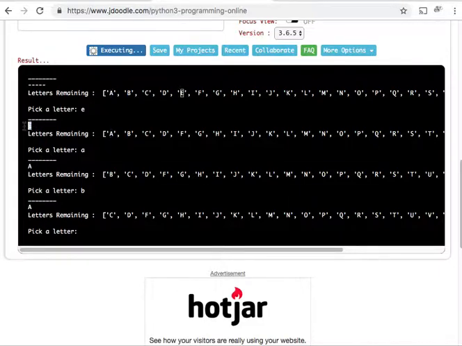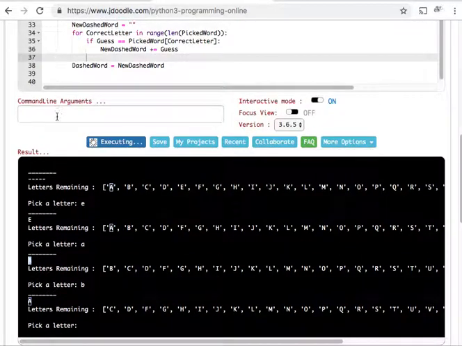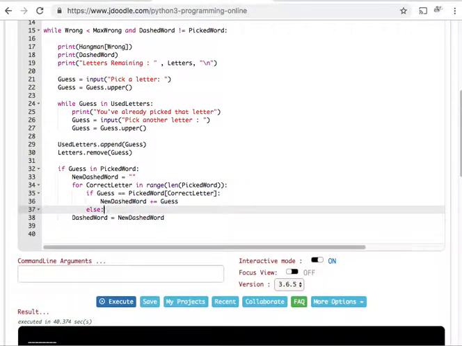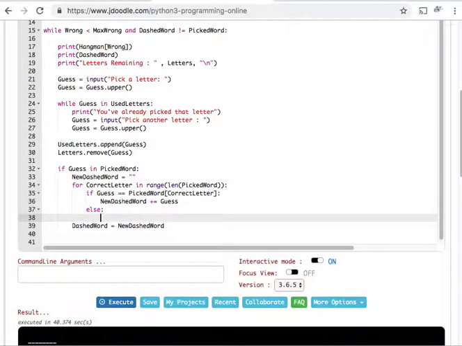So there's actually two errors here. One, we're not keeping the dashes. Two, we're not keeping these other letters that we've already found. So let's complete these two errors here. First off, we have ourselves an if. So if the picked word is in fact in there, but what if it's not? We need to do something for if it's not.